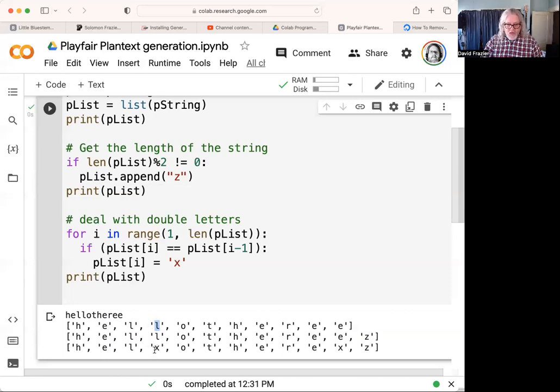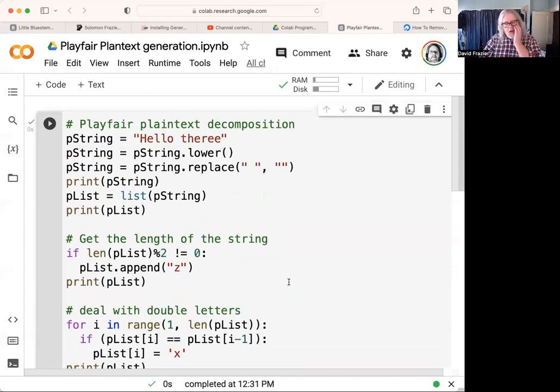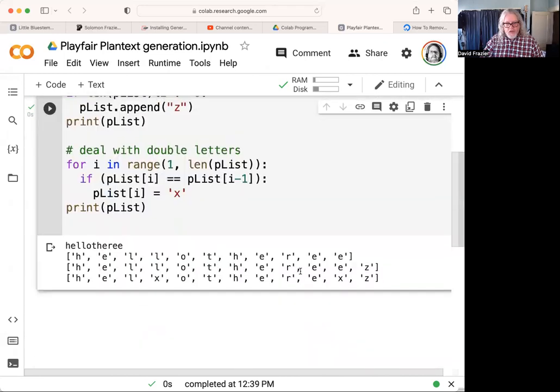You see that happens down here. The same thing here when I've added this extra E. The second E will also change to an X. So that should be good. It should deal with the double letter situation. So if I do that, it runs, you get to that.